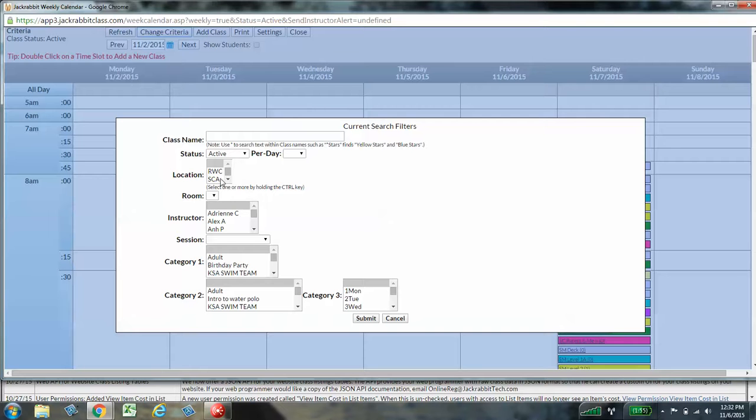You can select the location, teacher, the category, which is the level. For some reason, Jackrabbit doesn't let you select two different items in the category boxes, so just choose to use one of the category boxes, but you can select multiple ones by holding down the control button and clicking.